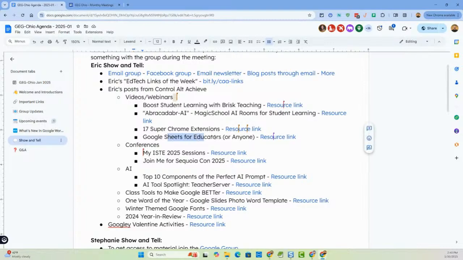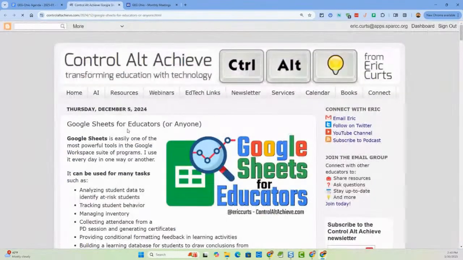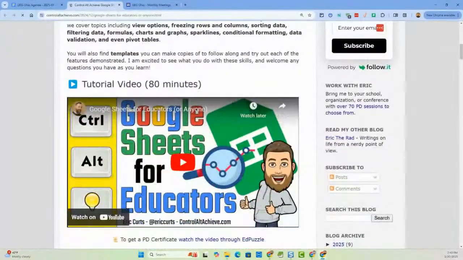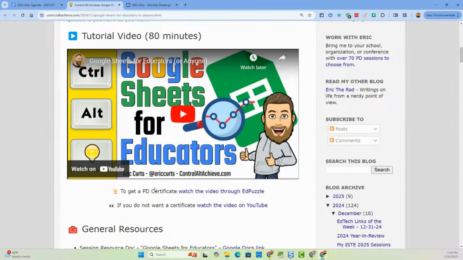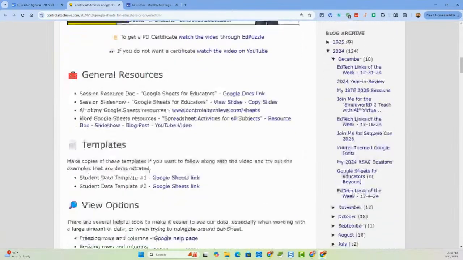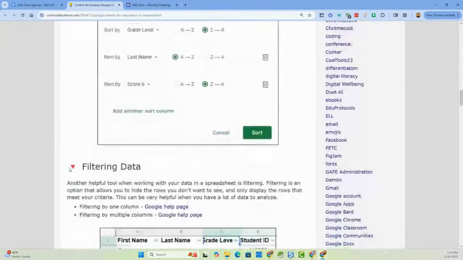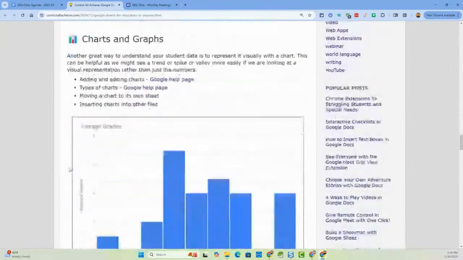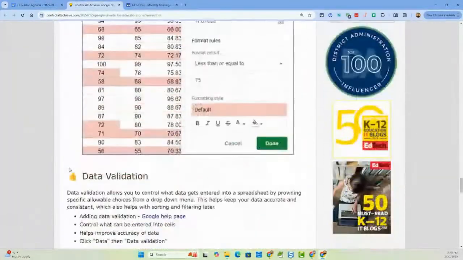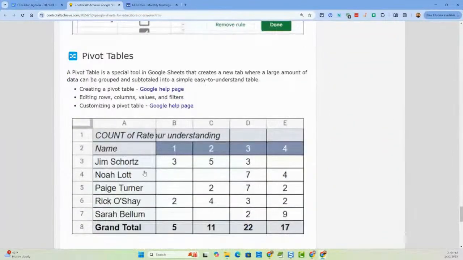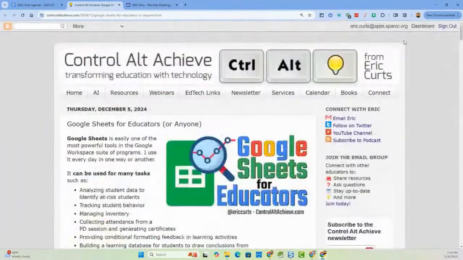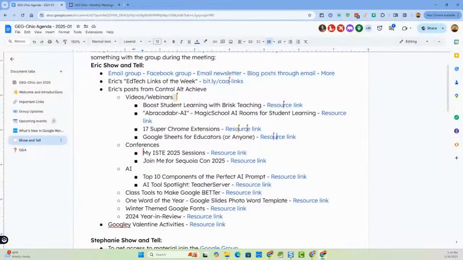Then this other one, Google Sheets for Educators or Anyone, is likewise a recorded video that's a little bit longer than my normal hour-long ones. This one's 80 minutes long because you've got a lot of stuff to cover there. This one is a deep dive into Google Sheets. It does focus on educators, but anybody can benefit from this. We basically run through everything from sorting and filtering data, formulas, charts and graphs, sparklines, conditional formatting, data validation, pivot tables, and so forth. So that's a great one. If you have never used Sheets before, it'll get you where you need to be. If you have, hopefully you'll pick up some new ideas.